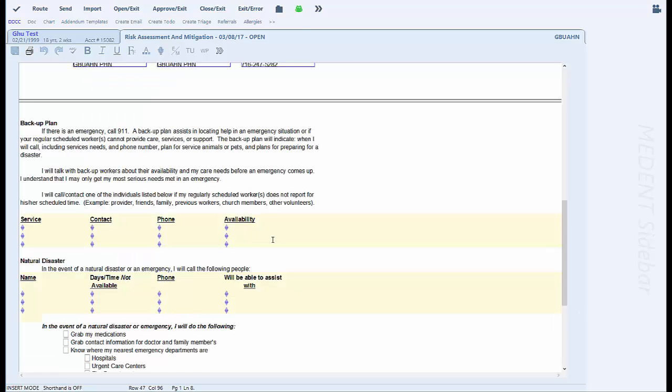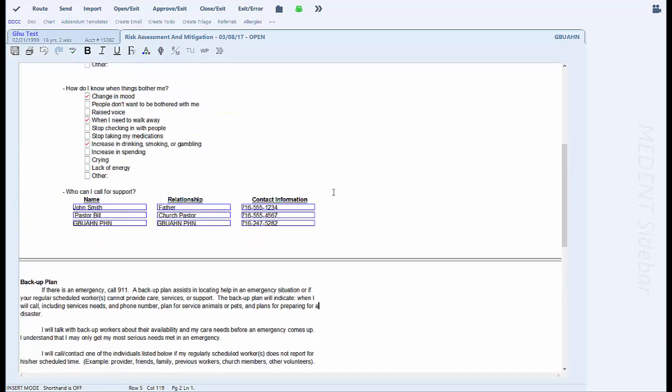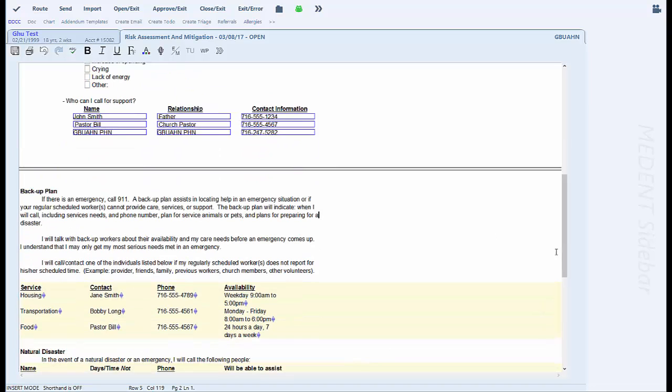Next, you will discuss the member's backup plan in case of an emergency. After calling 911, these are individuals who might be able to assist the member. It is important to gather the service that they are providing, who the contact is, their phone number, and when they are available. This is an example of a finished backup plan section. Please note that Pastor Bill is located in both the backup plan and the crisis prevention part above. This is perfectly all right.